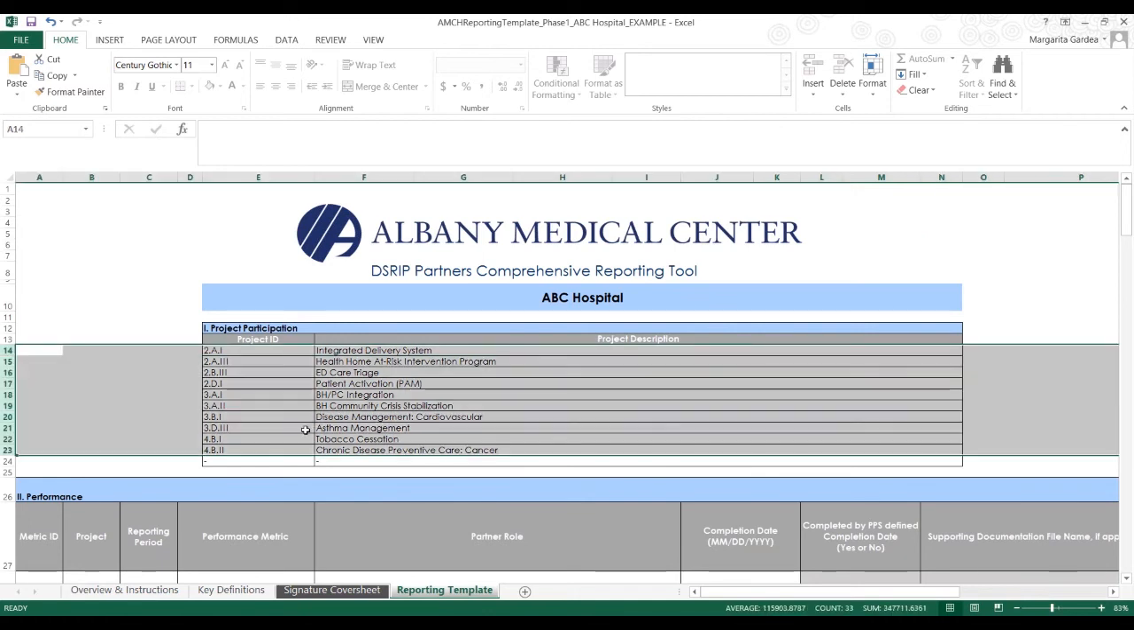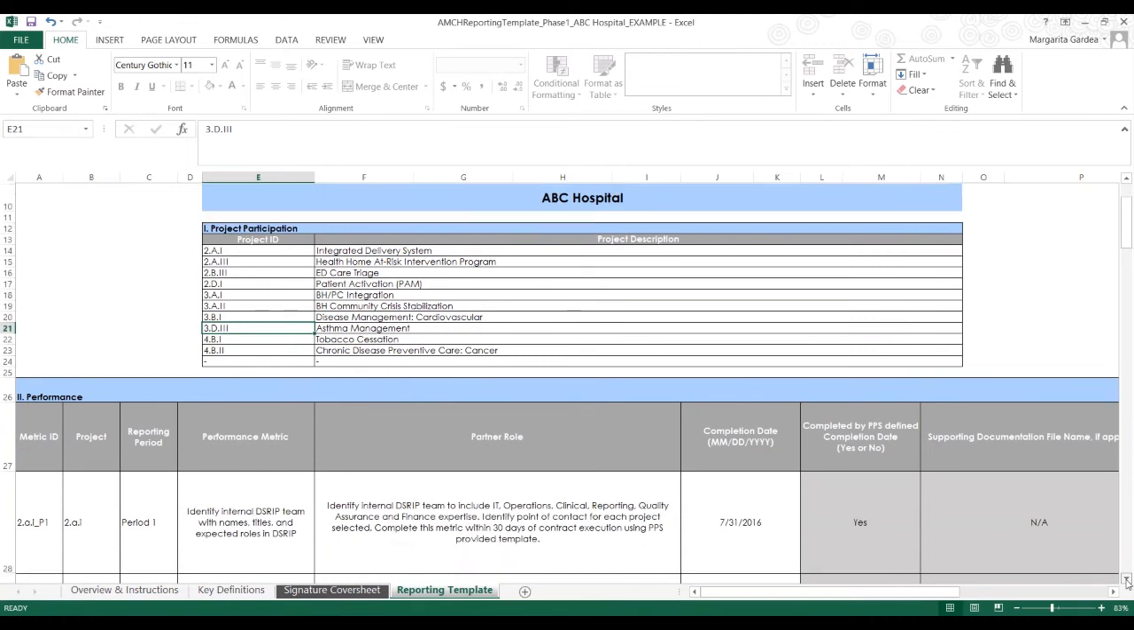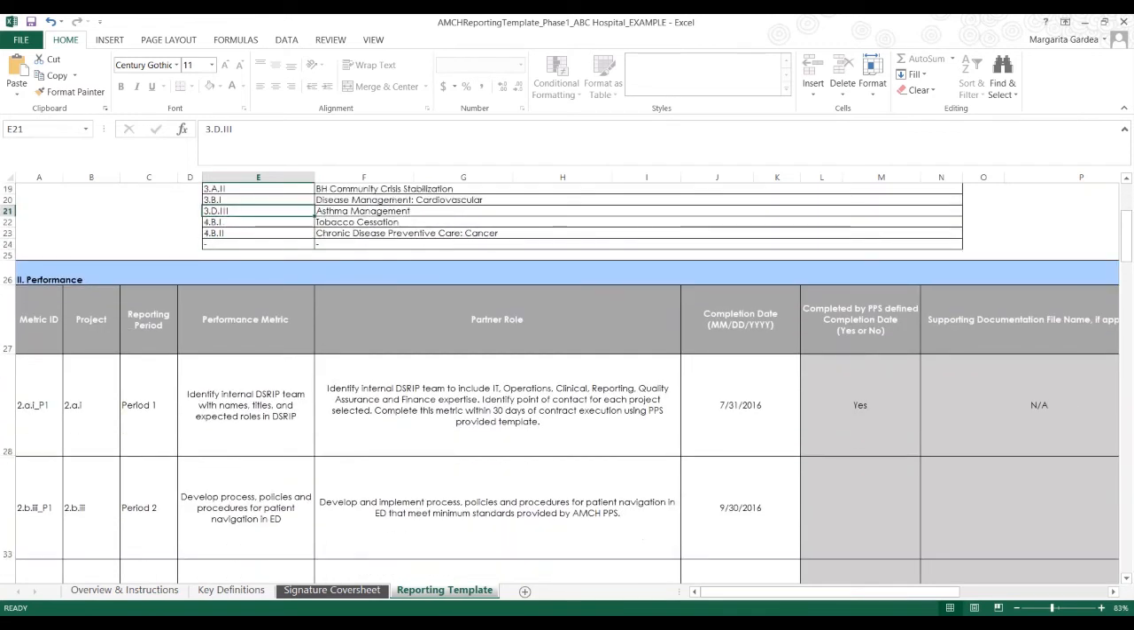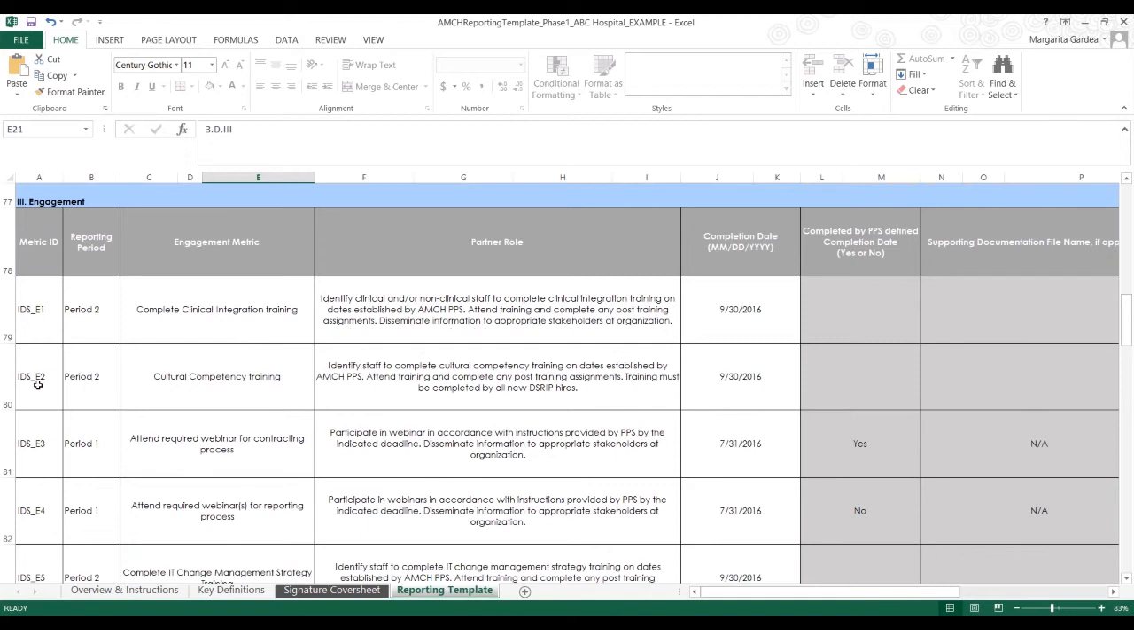You will have, if it has been completed by the PPS defined completion date, so if you could complete, for example, this one by 7/31/2016, you would select yes or no. And then you would enter all your supporting documentation file names into this particular box. This is where we will also go through some examples right now.